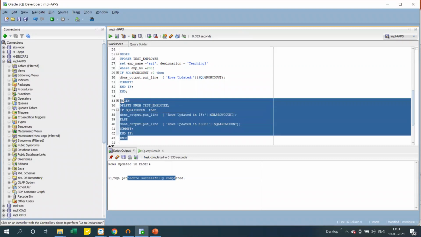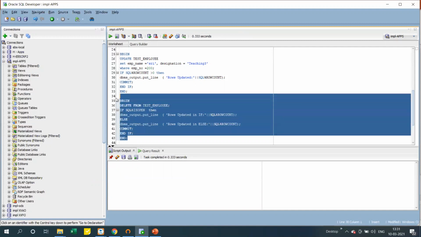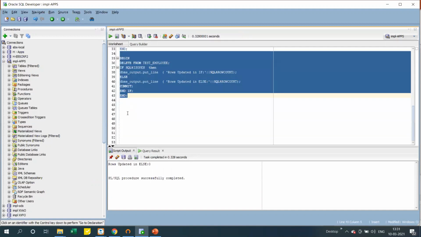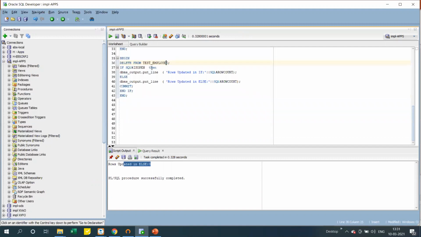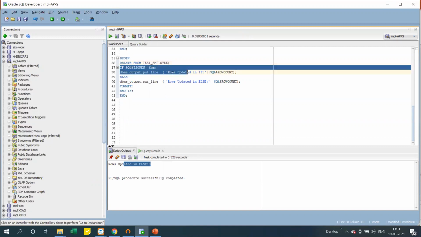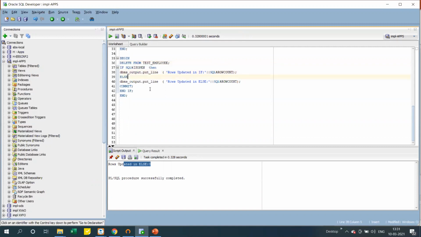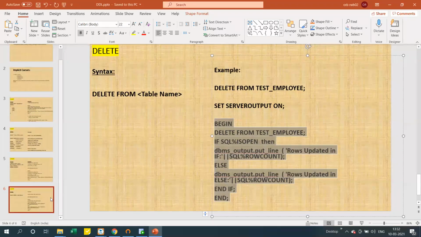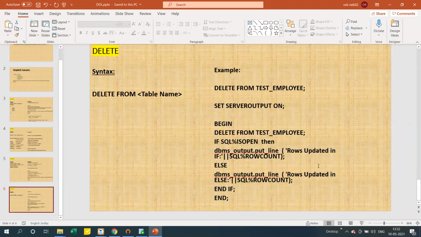Now if I try to commit, let me clear the script output. Rows updated in else is 0. Even though there are no records, this will always be false. It comes to the else statement since we have deleted already. It came to the else condition and it is showing 0 in else, and it committed. So that's it with the DML commands.